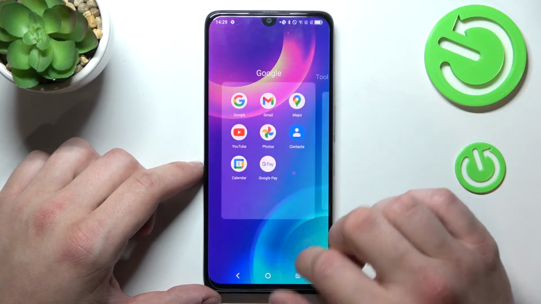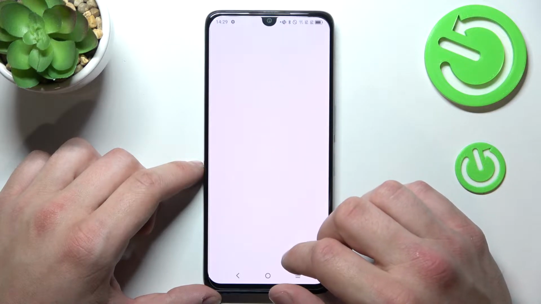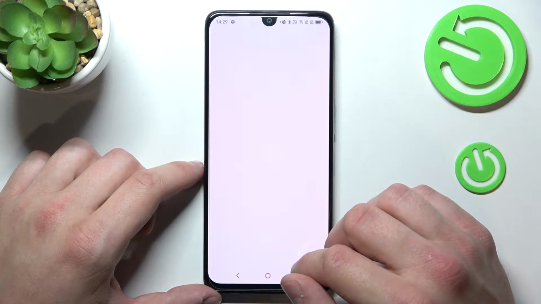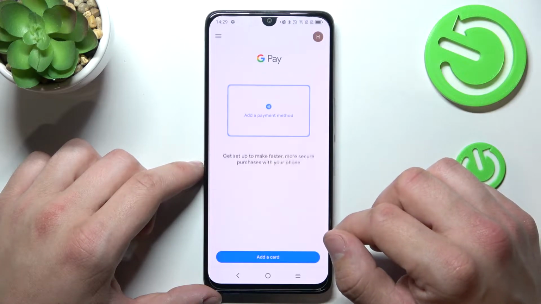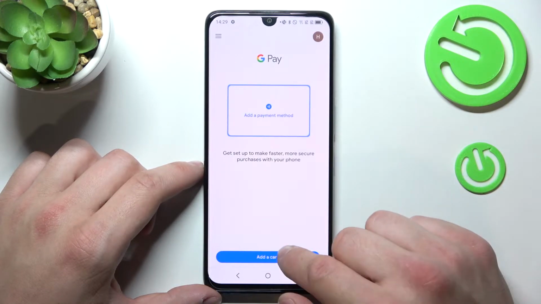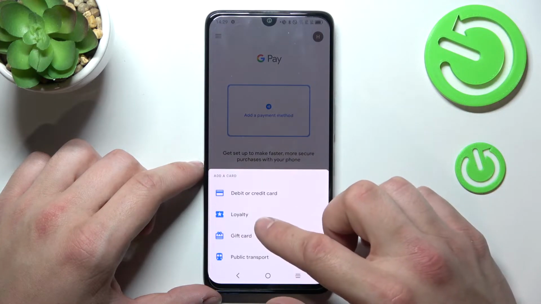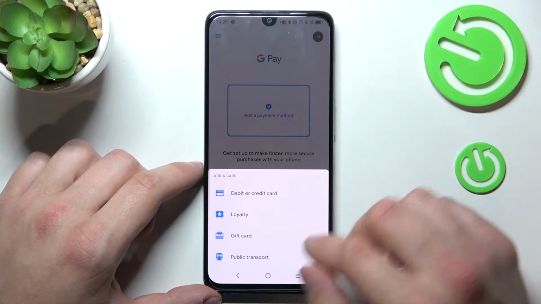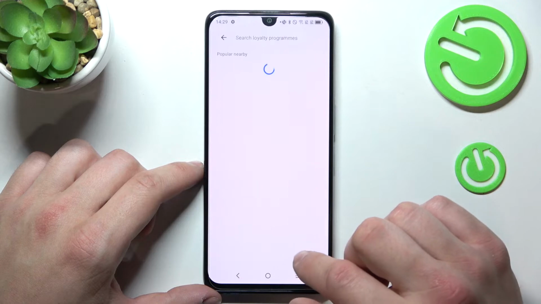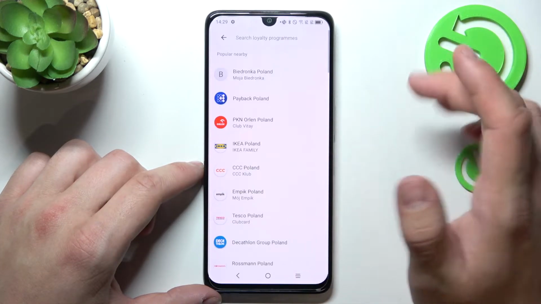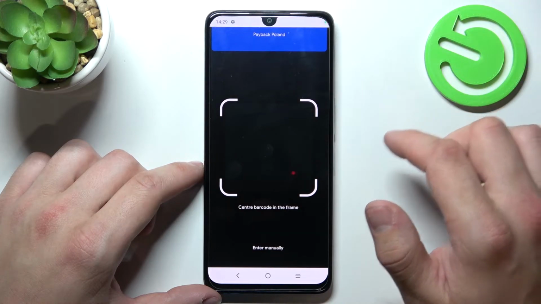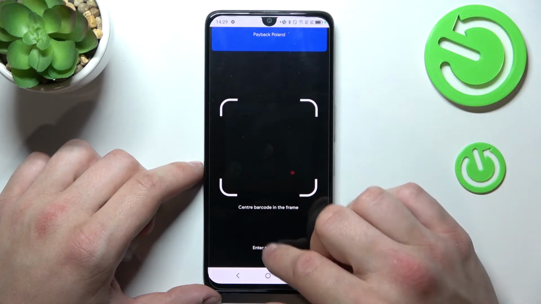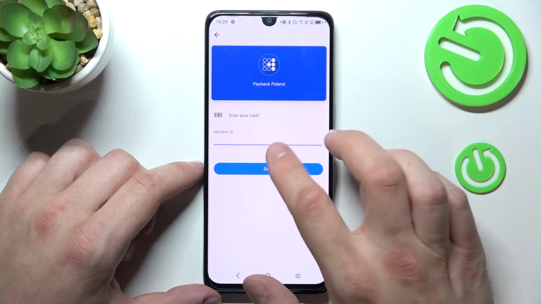In the beginning, let's enter Google Pay app. And tap blue button at the bottom of the screen. Now focus on loyalty, gift card and public transport. Firstly, let's enter loyalty card and select loyalty card you would like to add. Now you can scan your card or enter details manually.